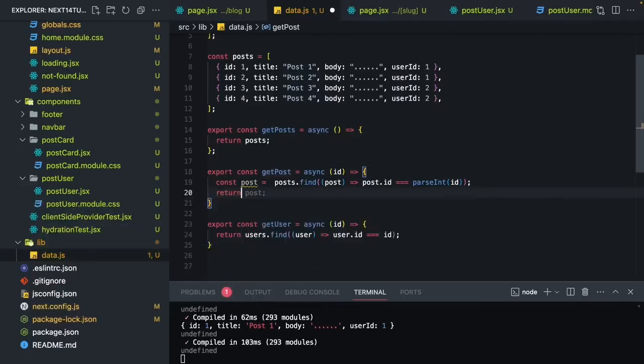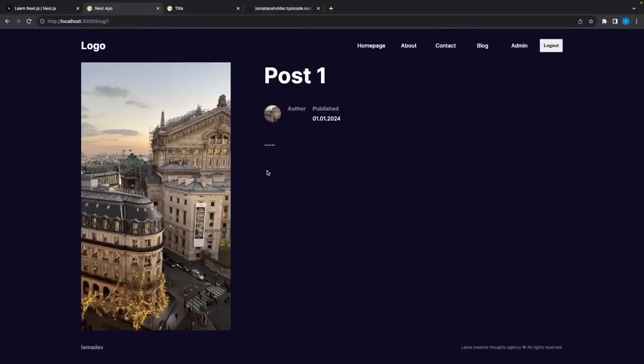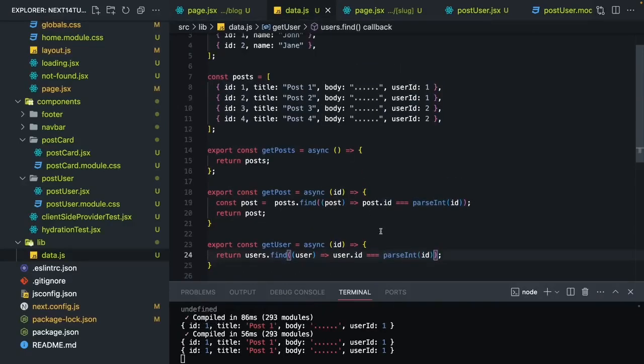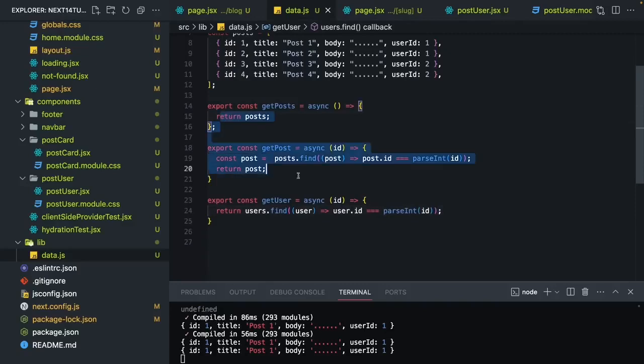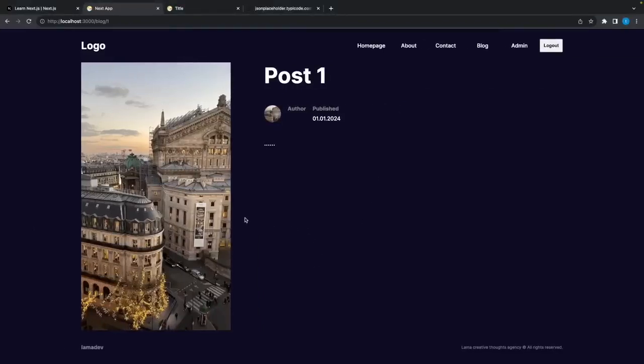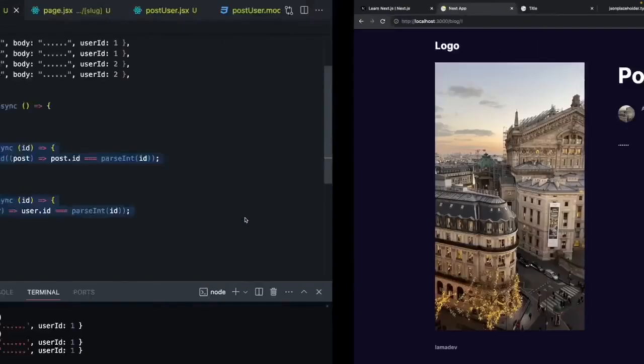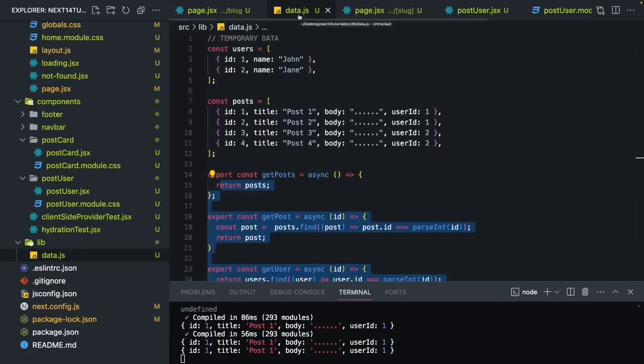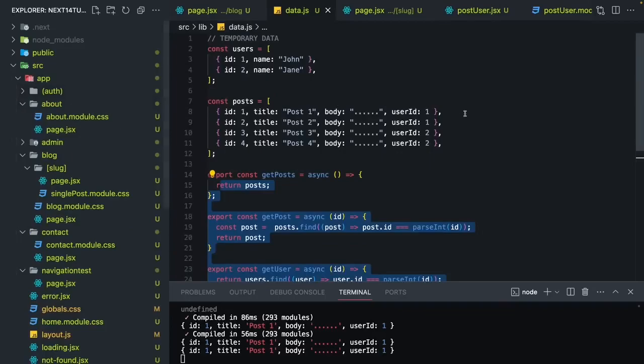And I'm gonna return this post. But it's not a problem because we are gonna send our slug, not this ID. But for now, it can stay like that. And of course, when we create our database, we are gonna use here try catch blocks, and we will be able to catch our errors and show a user a meaningful error here. Okay, this is how we are gonna fetch our data. We will use this data file instead of creating an API.